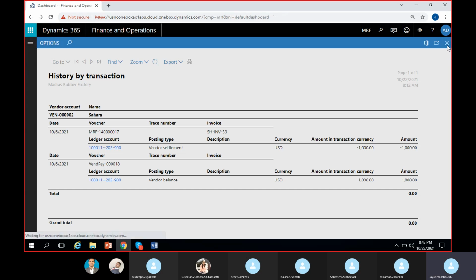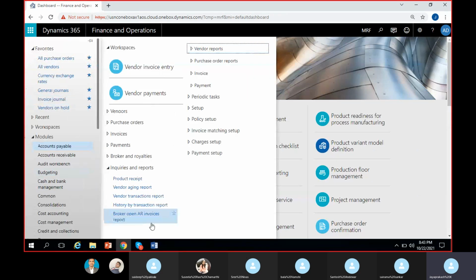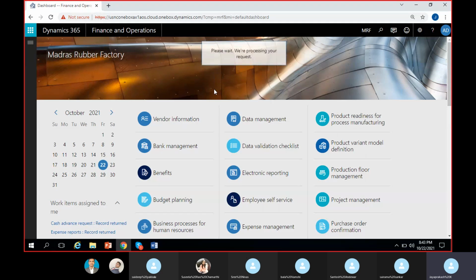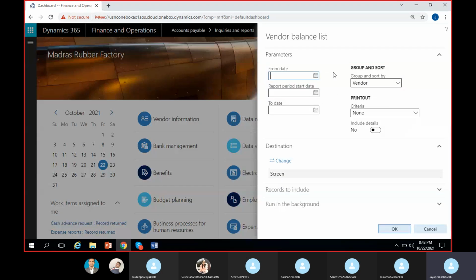Other than that, what else do we have? Under vendor reports, I can see account statement of the vendor. So it generally shows the list of transactions again for the vendor in a different way. On top 100 vendors, you can see it shows the list of vendors according to the turnover. Here, top 100 vendors, it will categorize all the 100 vendors according to the turnover or the business that you have done with the vendor. And this one shows the vendor balance list, where you can check the amount of balance pending for the vendors.